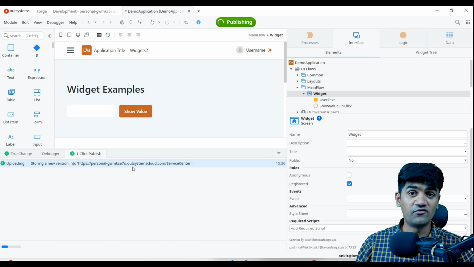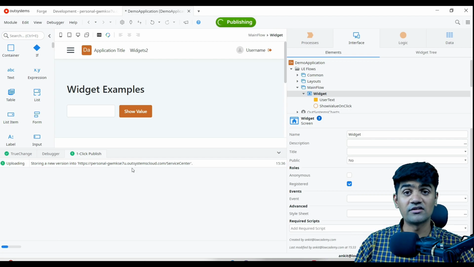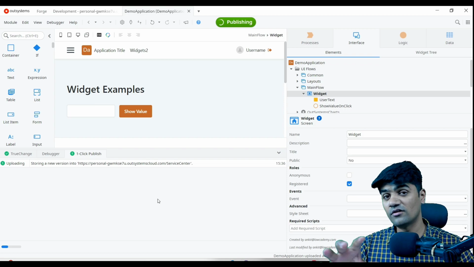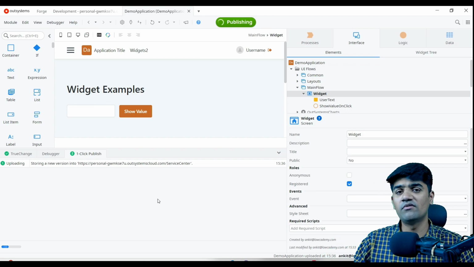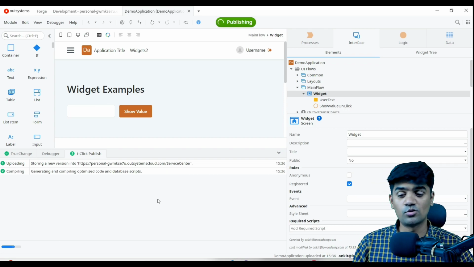It depends on what you have configured, what you got after signing up to OutSystems, and to what URL, what environment you have connected. I am connected to this environment, and it will store a new version here. As I already said, there is nothing local in OutSystems. Everything gets stored in the server.